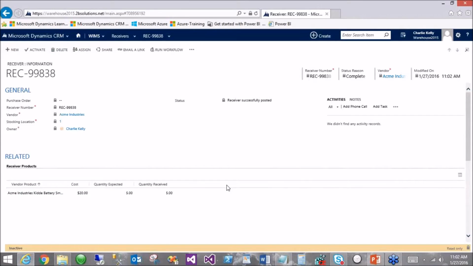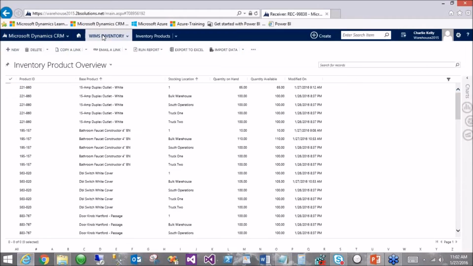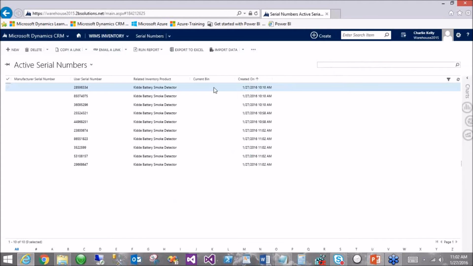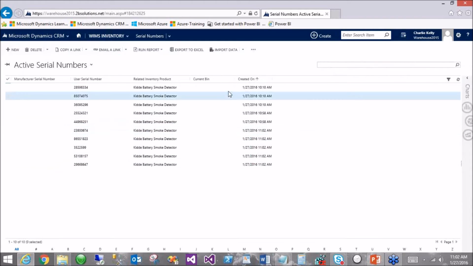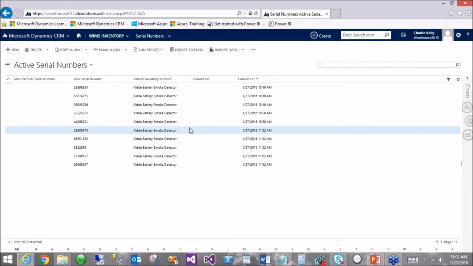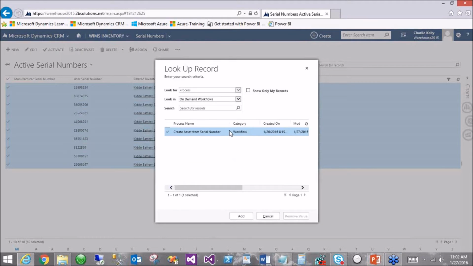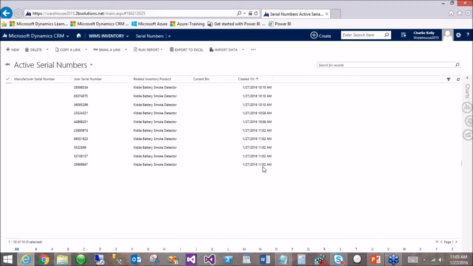And now we'll move to the WIMS inventory tile. WIMS inventory, of course, contains all the detailed records of any of the subcategories of your inventory. In this case, we'll look at the serial numbers and see that now we have the newly created serial numbers based on the receiving, as well as some previous serial numbers from earlier in the morning. To convert these to assets, we can simply highlight all of the rows and run the workflow to create the necessary records. Now, this will take some time to run.